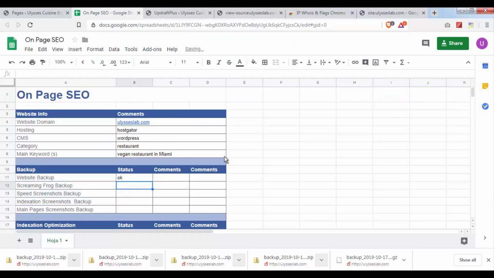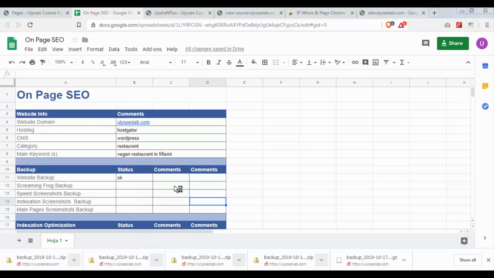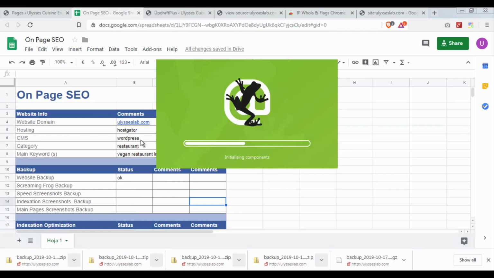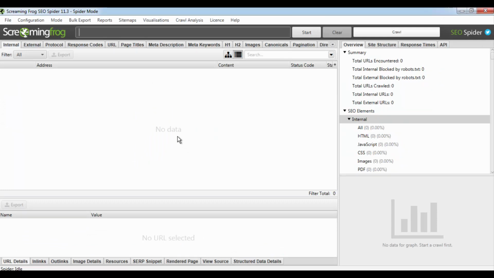Okay. And then we go to the Screaming Frog backup. We're going to be playing around with this tool, Screaming Frog. If you don't have it, I highly suggest you buy it. Otherwise, it's going to be impossible to do this tutorial, because most of the things that are here, we're going to be covering on this spreadsheet. So I highly suggest you buy it. I'm going to be linking that in the description section of this video.